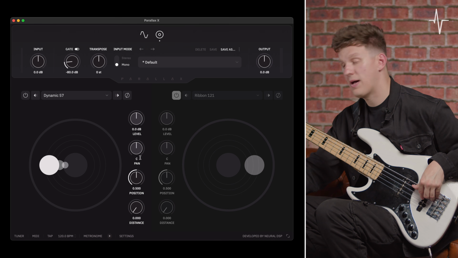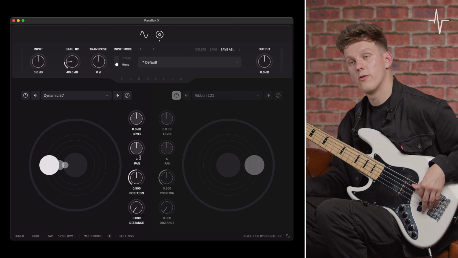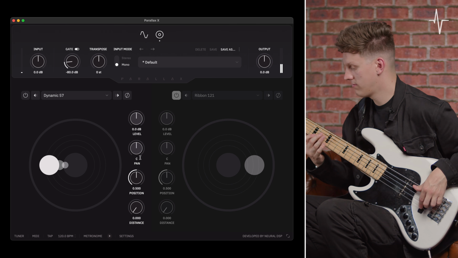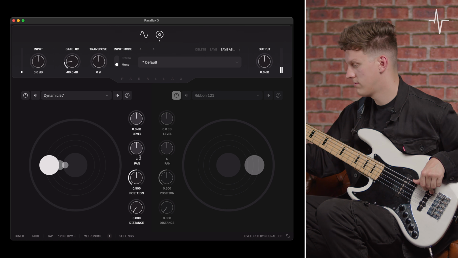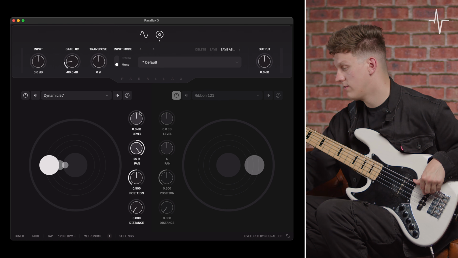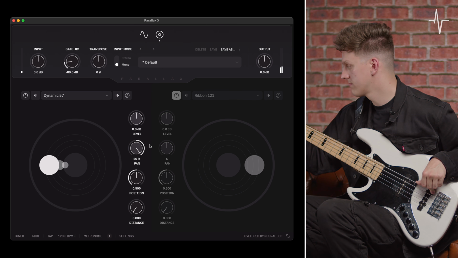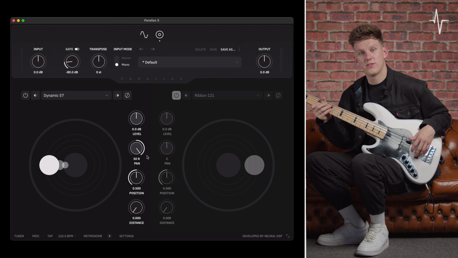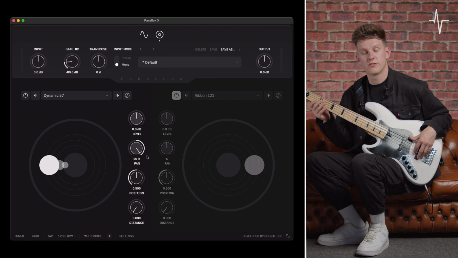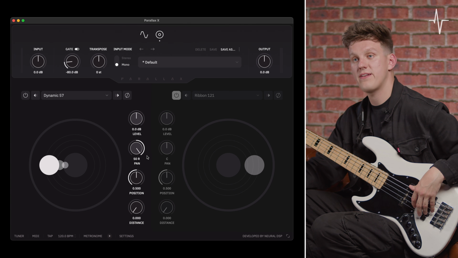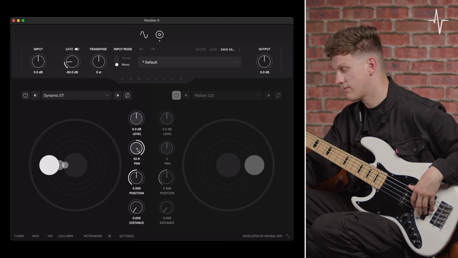Moving our way down, we have pan, and if I just play a little bit with the pan central, and then move it along over far right, you'll hear there that my bass is then panned completely to the right-hand side. Let's reset the pan and move on down to the position dial.